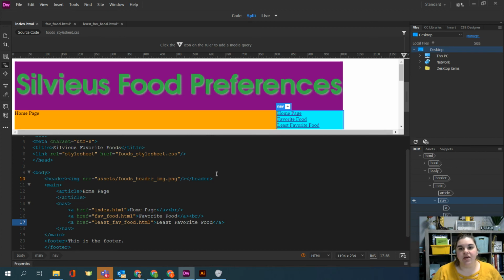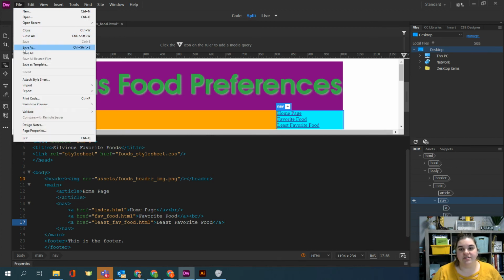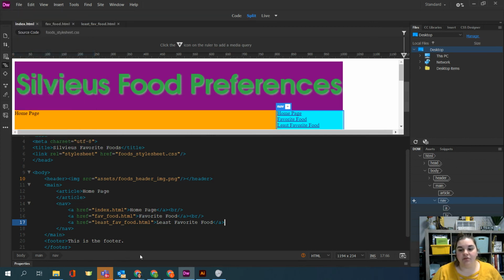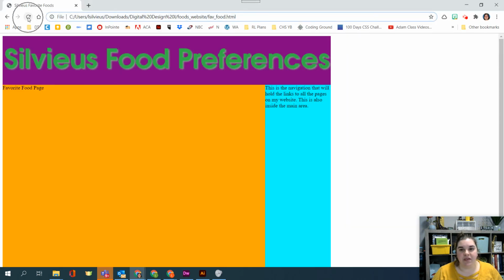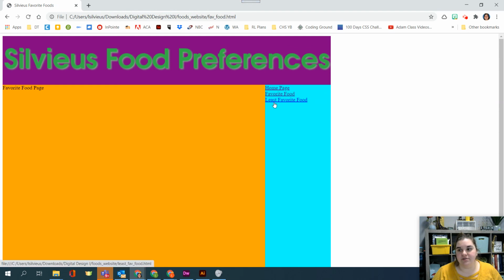So let's go ahead and save everything. So File, Save All. And now let's go into our browser and test this out. If I refresh this page with the changes, you'll see the links are there. I can then click between all three of these, no matter what page I'm on, and it will load between the three pages, changing what's in the article and also changing what file it actually is linking to up here in the URL.